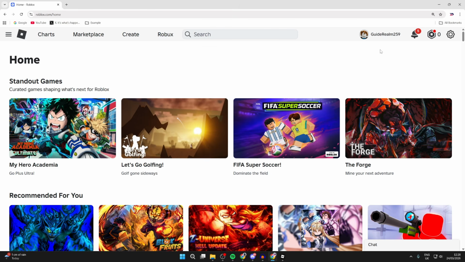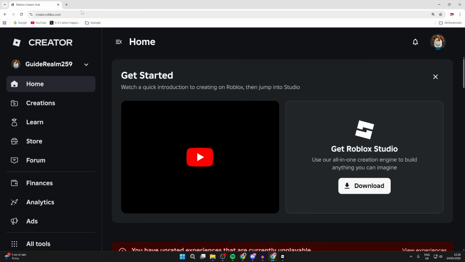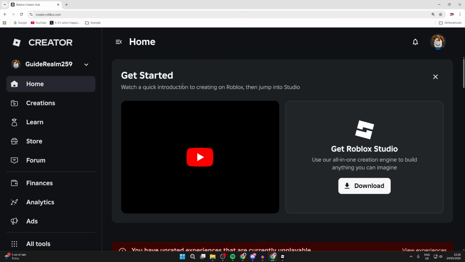After you've signed in, you then need to come to the top of Roblox and find the Create option in the header. Click there and that will bring you to create.roblox.com. In some cases, you may end up on some landing page, and you can always just come to the address bar and type in create.roblox.com and you'll then be brought here to the homepage.